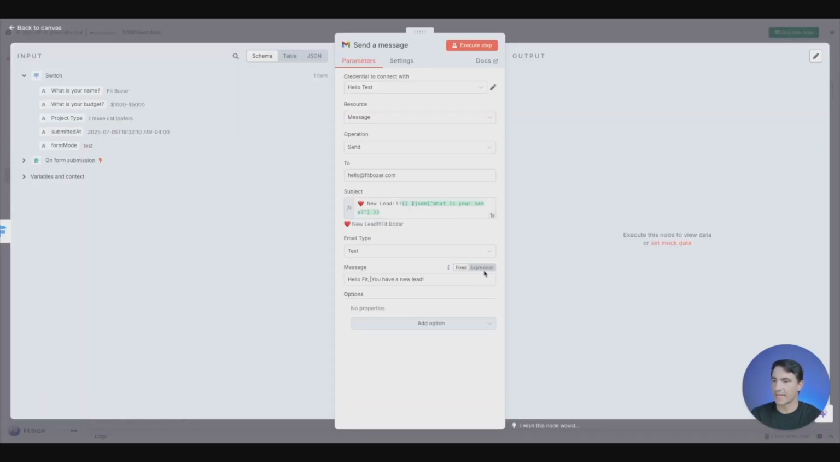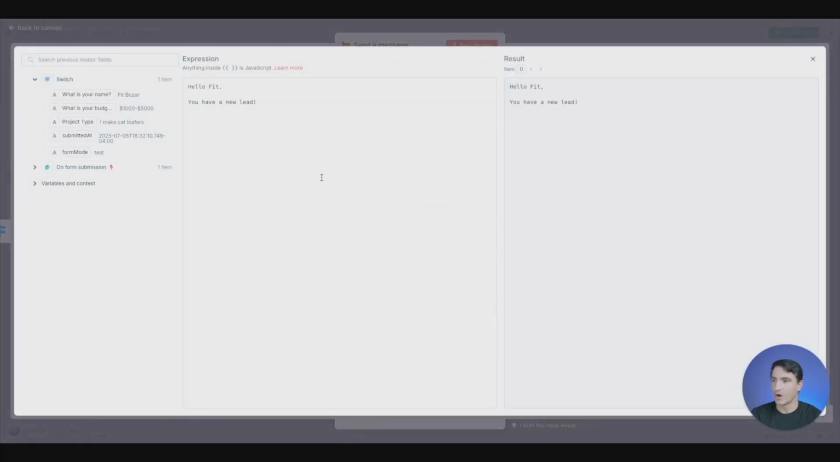And some of the things that we can add here, if we move it to, that would be fixed. If we move it to expression, we can really customize this. So we just want to click this little anchor here, open this up, and now we can get really detailed with it. We can say, this is the person's name who came in as the lead. And then we can also add their budget.